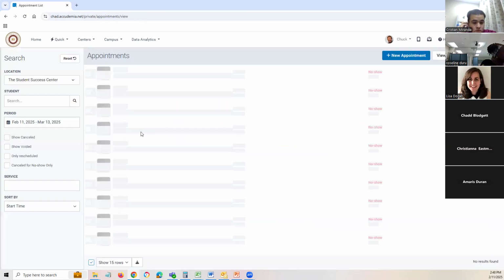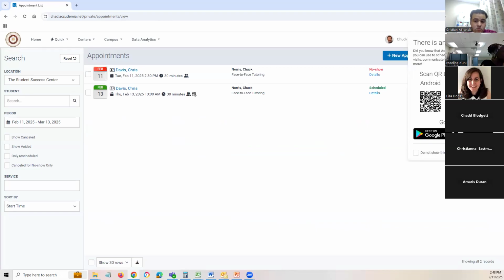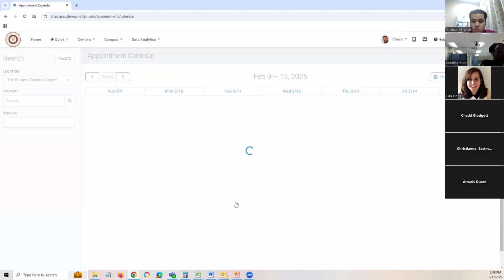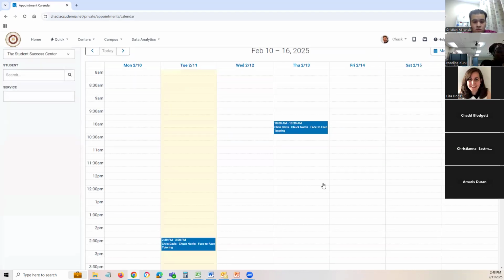In the view all, so I'm going to kind of show this really quick. You do have a calendar view. So this is just simple list view. You can go to calendar and you'll be able to see your appointments that you have scheduled on a calendar. So there's the one we rescheduled for Thursday, and then the one that we had earlier today at 2:30.